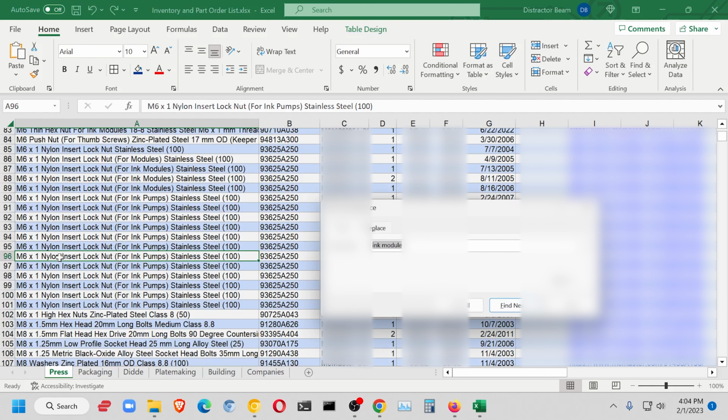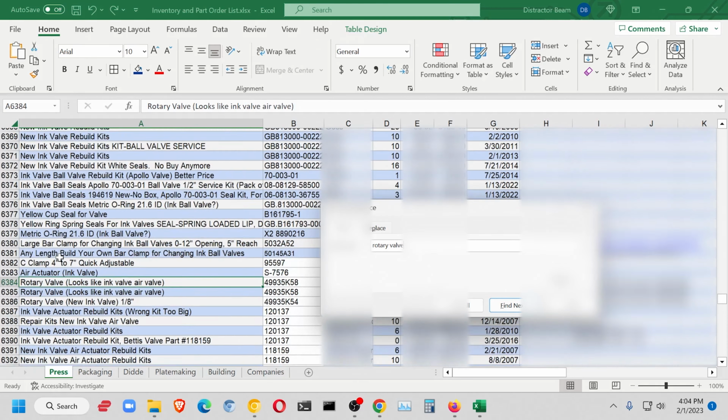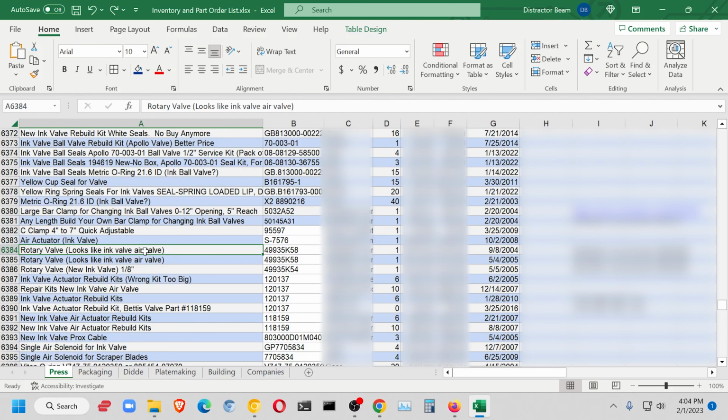So now if I look for like rotary valve, since I made this, now I know what they are. I know exactly where I can get them. And on top of that, I can forward this list to anybody that I want to. So if we got a new guy in, he needs to be able to figure out all this stuff. I can just send it to him and he's going to get 10 years worth of experience.